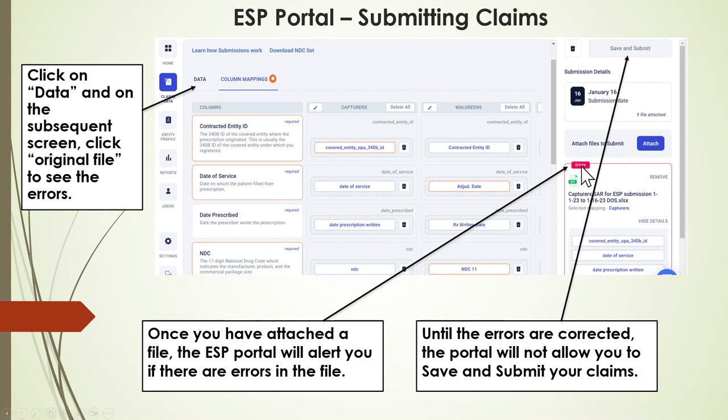Now, when you see errors here, you need to go over and click on Data, and then the subsequent screen will have an option to click on Original File, and that's how you see where the problems are. So let's see what that looks like. But it's important you click Data and then Original File so you can see where your errors are. And this is pretty common.